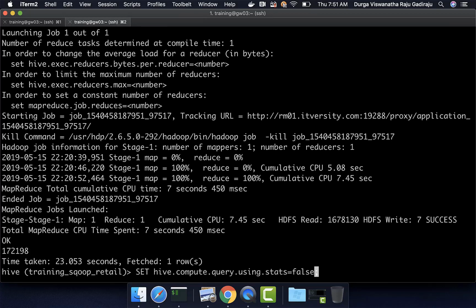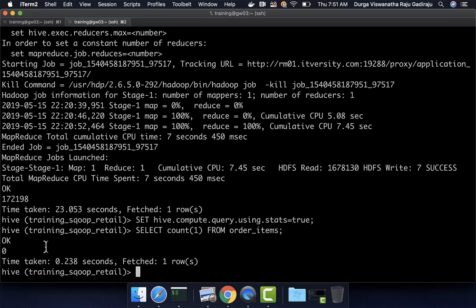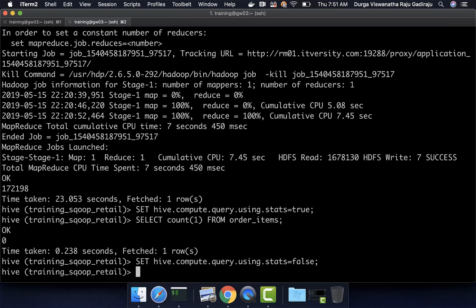Even if we set it to true now, I think this time it will actually return 172,198 records. Okay, for some reason it is only returning 0 when I say hive.compute.query.using.stats equal to true, but when I say false, it is actually running the MapReduce job and getting us the correct count. This is how you should validate once the data is imported using Parquet file format.